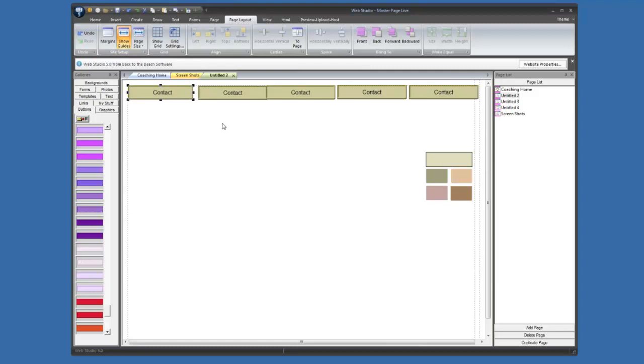And while it is still selected, I'm going to hold down the Shift key, click on all the other buttons, go to the Page Layout tab, and make them equal size. Then I'm going to put the first button where I want it to be, the last button where I want it to be, and I'm going to hold down the Shift key and select all of the buttons, even off the tops, and space them horizontally.